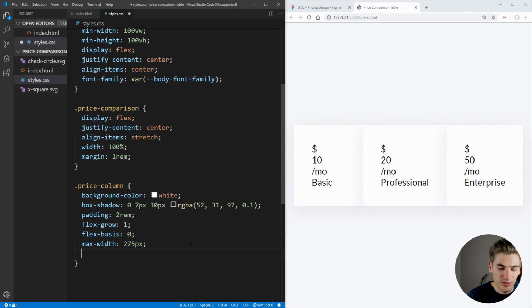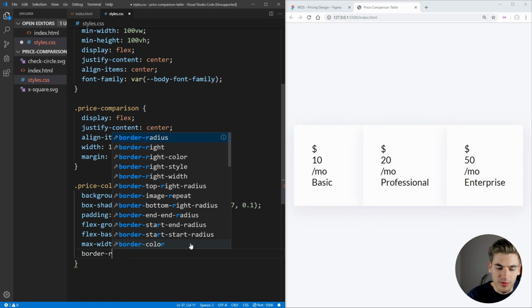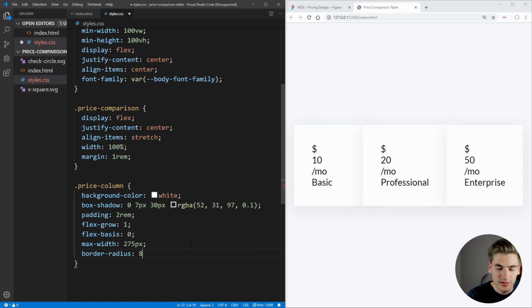Lastly, we're going to set just a little bit of a border radius around these, just to give them a little bit of a pop from the page. So we'll say border radius and 8 pixels. It also helps our box shadow show a little bit more around these corners.